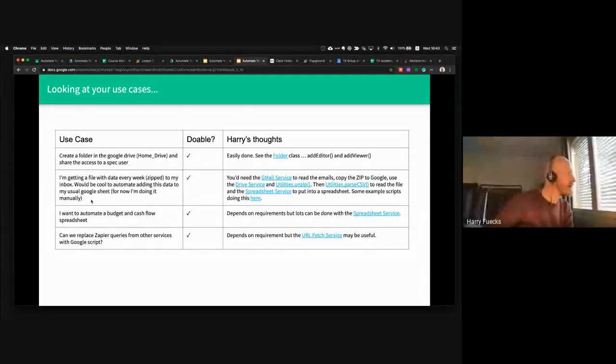Another example: I'm getting a file with data every week. It's zipped into my inbox. It'd be cool to automate adding this data to my usual Google Sheet. For now, I'm doing it manually. So this one you need to use a few different things. You'd use the Gmail service to read the emails, and then you copy the zip to Google Drive. Use the Drive service and Utilities unzip to unzip the file.